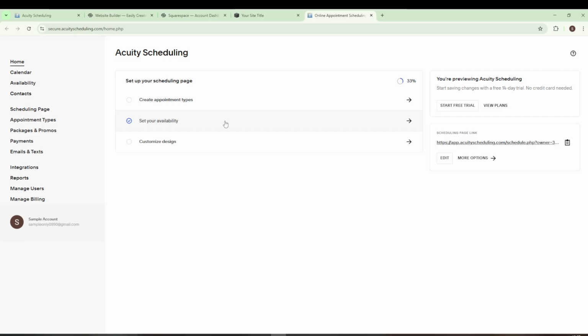Lastly, if you want to refine the aesthetics, you can even tailor the appearance of your scheduling interface using custom design. You can match it to your website's theme to ensure a seamless transition for your visitors. And there you have it. By selecting the options that best fit your needs, you're all set to efficiently manage appointments directly from your Squarespace site. I hope this walkthrough has been both informative and helpful.